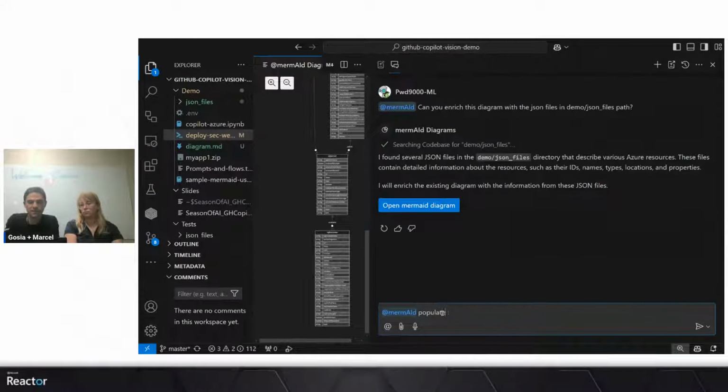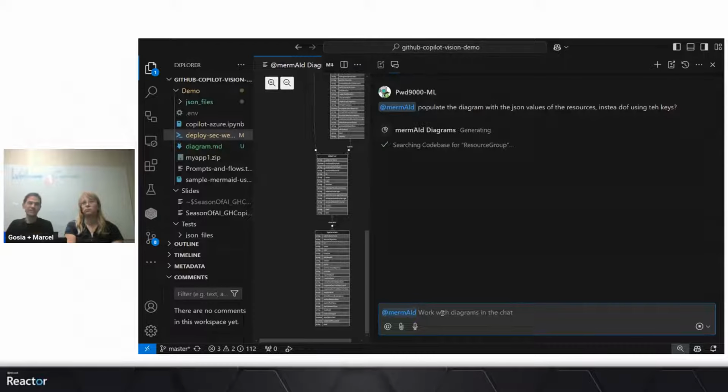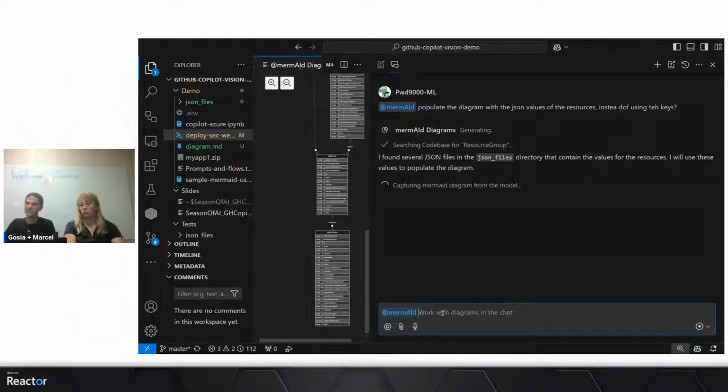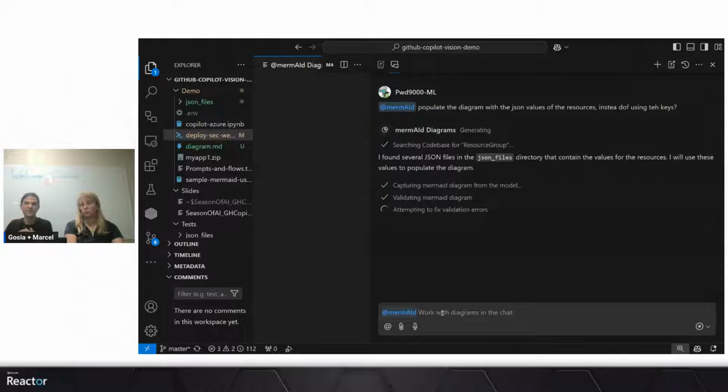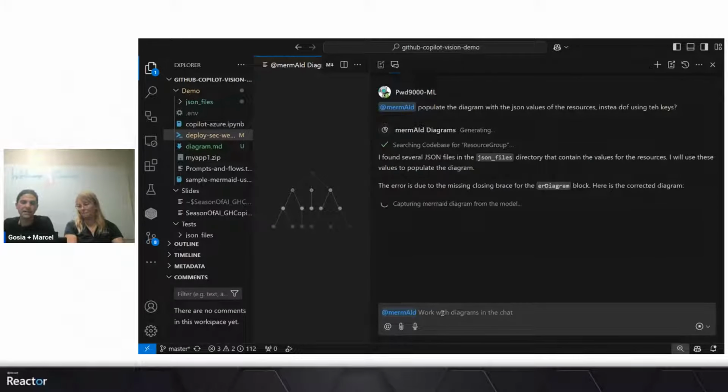populate the diagram with the JSON values of the resources. Let's see, instead of using the keys, because as you know, JSON file structure is a key value pair, and it's using the keys there for some reason. So I'm just directing it to say, I want the values, not the keys, to see if I can make that diagram even better. So pretty nifty.